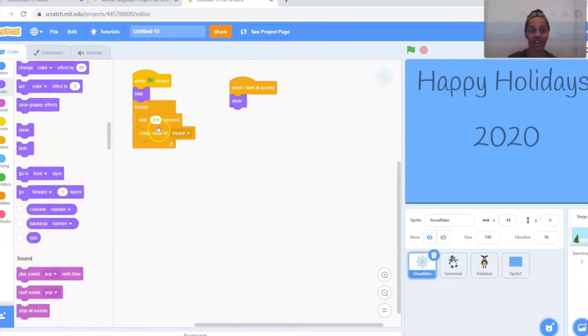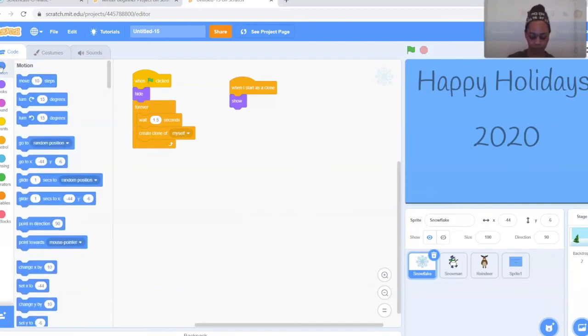So now they are hidden. Now we need them to show and appear as they start to come down the screen. And we want to give them movement. So to do that, we're going to use our blue motion. We're going to glide to. So glide is more of a smoother action versus a move, which will kind of allow it to jump. We want it to kind of glide down as if it was really snowing.